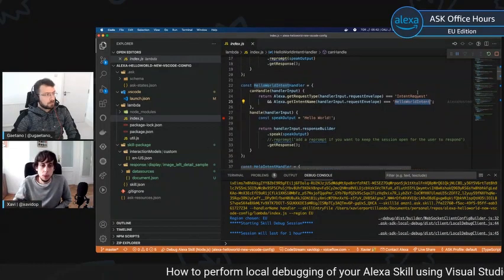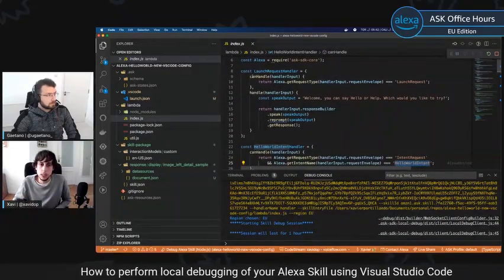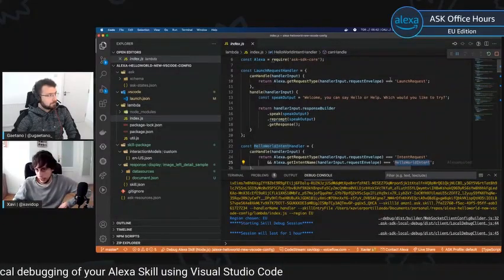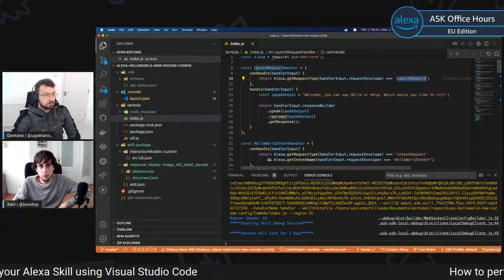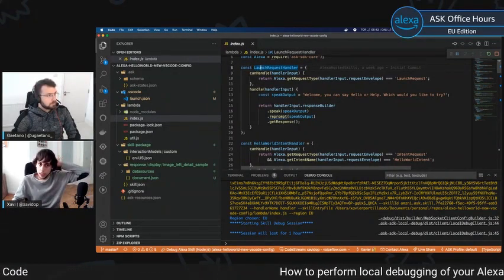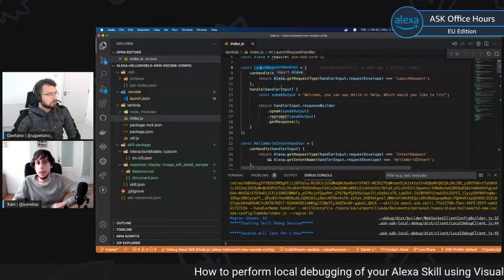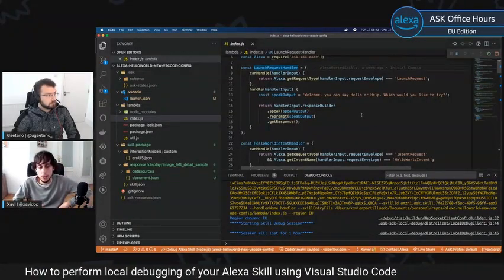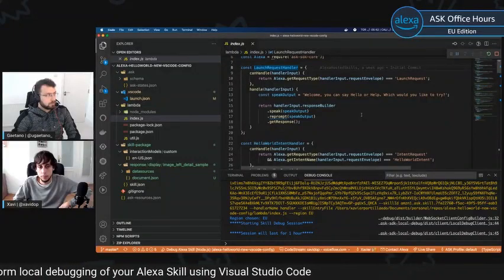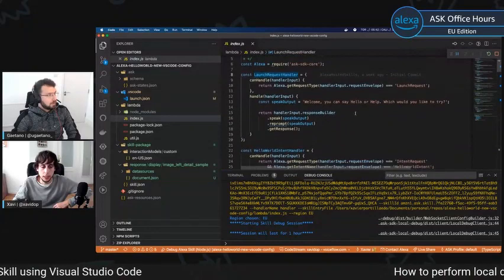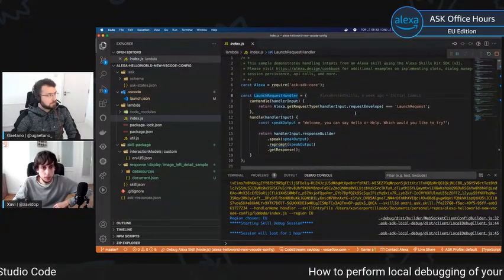There is another intent, for instance, which is the launch request, and its handler, which is the launch request handler. This is the handler that is triggered when the Alexa skill is activated, when you interact with an Alexa skill.